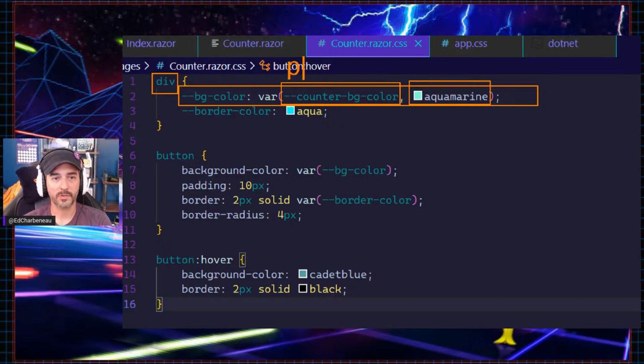So if you look at this, this is the public setter, and this is the private backing field. So I can set this counter background color publicly from my app CSS file at the root level, and it will override the private field here. You cannot set background color from outside of the component because it is scoped to this div element that is using CSS isolation, and it's isolating it from being set externally. So it's now a private variable.